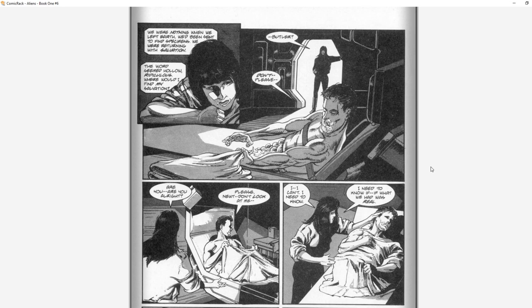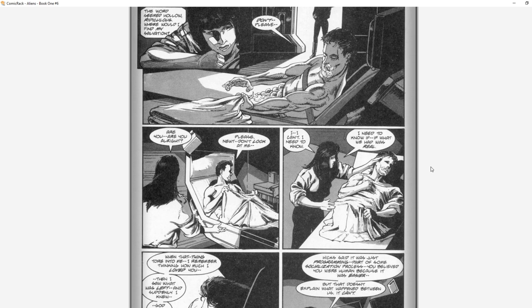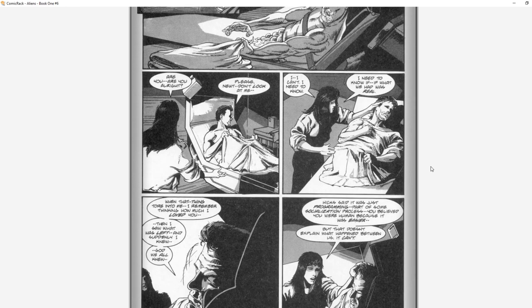Butler? Don't. Please. Are you all right? Please, Newt. Don't look at me. I can't. I need to know. I need to know if what we had was real. That is hard, not knowing if feelings someone had were real or facade. When that thing tore into me, I remember thinking how much I loved you. Then I saw what was left, and suddenly I knew.